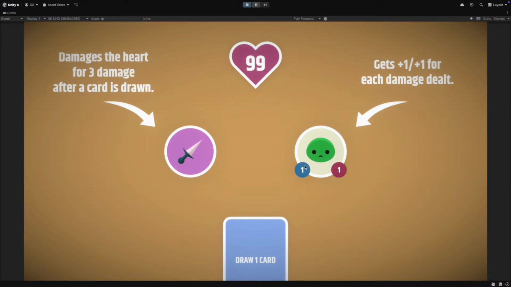Before I show you how the system works, I want to give an example scenario that the system should be capable of. Imagine that in a card game, you play a card that draws you one card. On the field, you have a minion that deals 3 damage to the enemy whenever you draw a card.